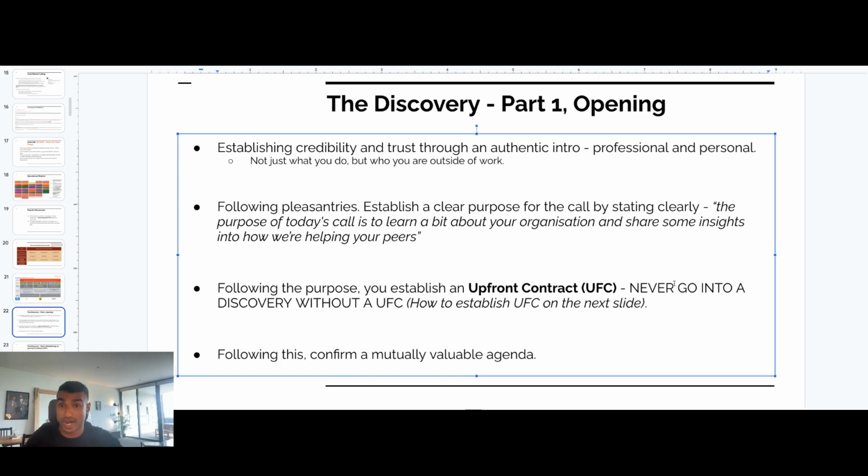So it's a social contract. It's saying, look, if there's nothing here, I'm not going to try to forcibly sell you. But if there is something here, let's explore this a little bit further. And then you get their acknowledgement that that's okay. So important to do. Don't skip this part.